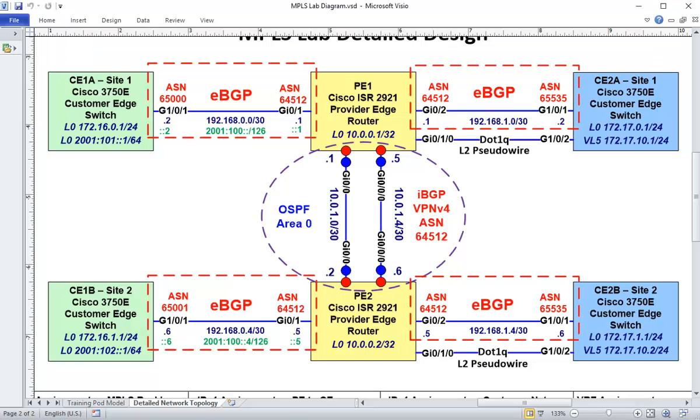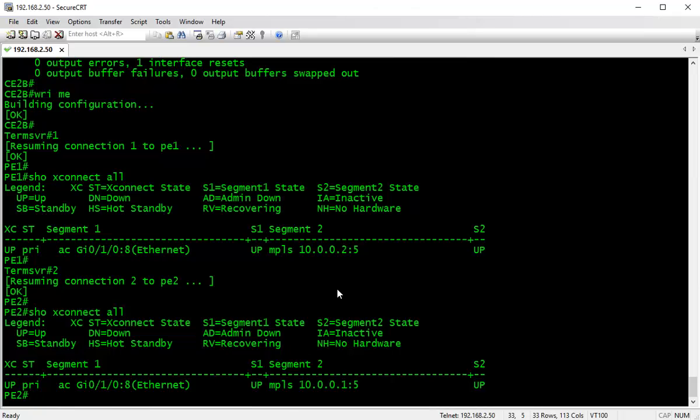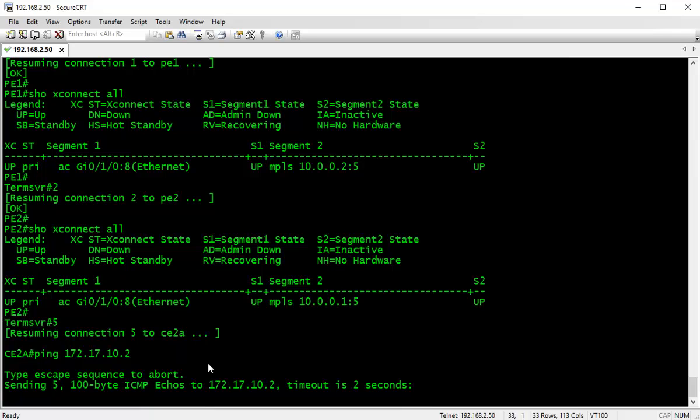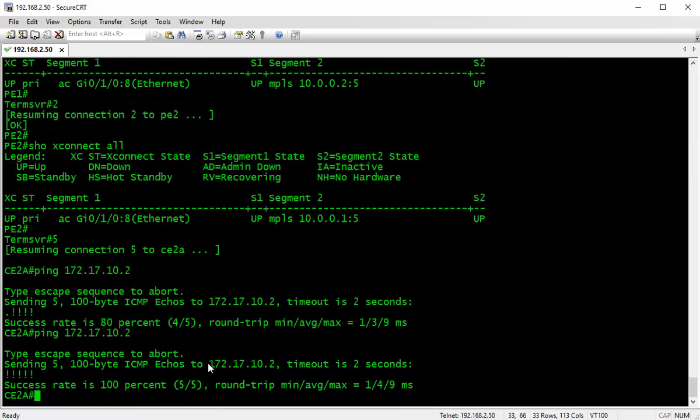So our next step would be coming over to CE2A and CE2B and just making sure that we can send traffic across. So let's go ahead and try that out. Okay, so we're on 2A and we're going to go ahead and ping over to VLAN 5 on 2B, which is 172.17.10.2. Give it a second to ARP there, and there you go. You can see that it came through.